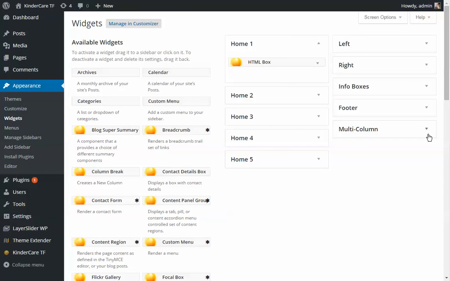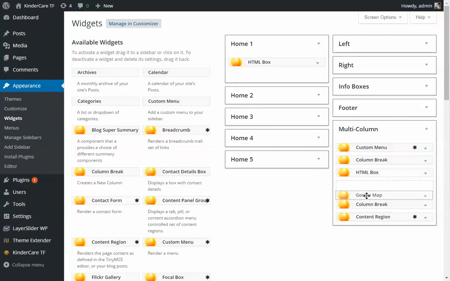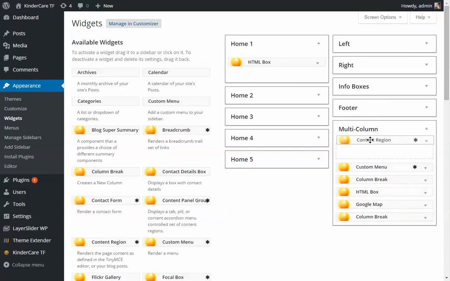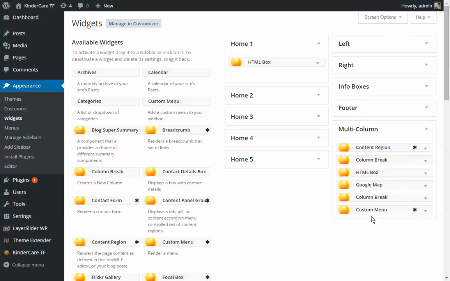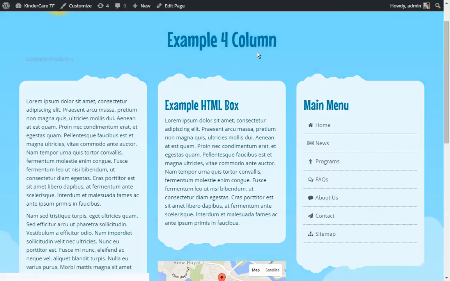So for example, here's the multi-column. I realized I don't want that Google map there. I want it below the HTML box that's in the center. And I really want the content region on the left-hand side and to move the custom menu on to the right side. Just by changing that around here, we have now done that. This is going to move over here, that's going to move over there, and that map is going to move below there just by hitting reload, and just like that, there you go.